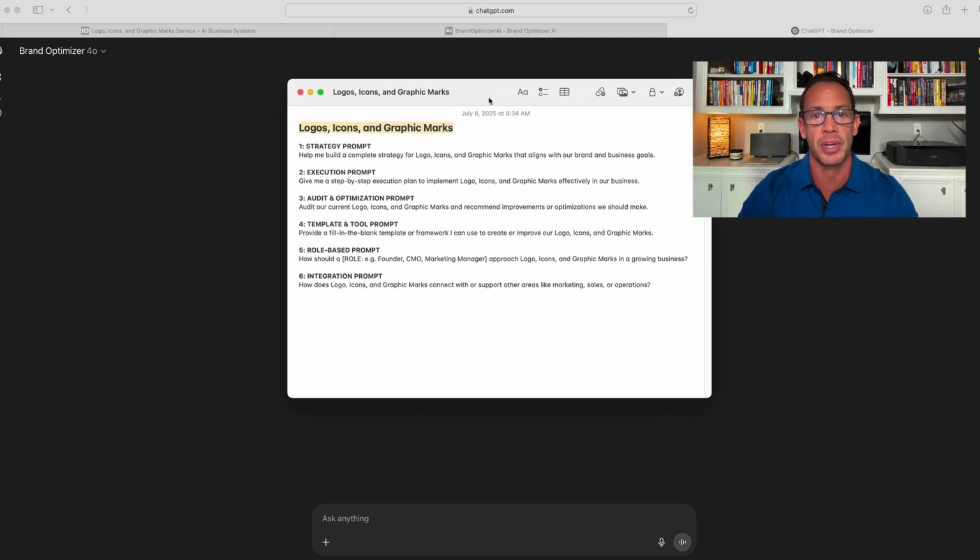Now, the different prompts that we're going to go through today, 6 different prompts. The first is a strategy prompt. The second is an execution prompt. The third is an audit and optimization prompt. The fourth is a template tool prompt. The fifth is a role-based prompt, and the 6th is an integration prompt. So this is a step-by-step sequence that you just prompt BrandOptimizer.AI with.